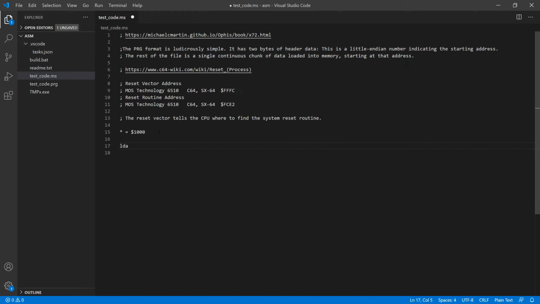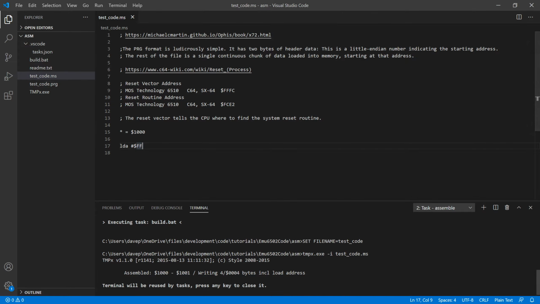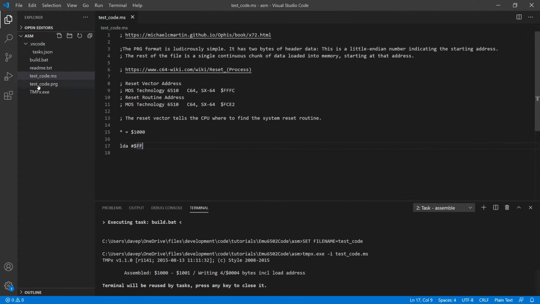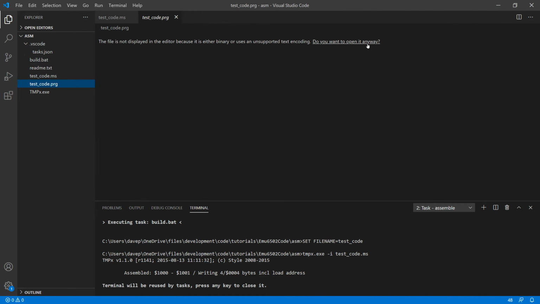So we've got LDA working, and I think you do hash for immediate and dollar for hex. This loads an 8-bit hex value straight into the A register, and then I've got this set up to just compile test code, and it spits out the test code program. So that's really it. This creates my program, and I'm just going to open this in here.